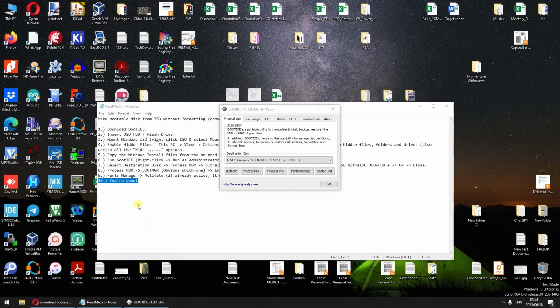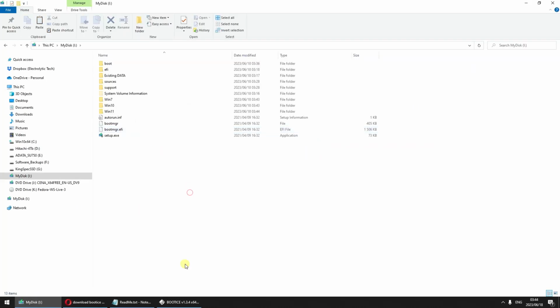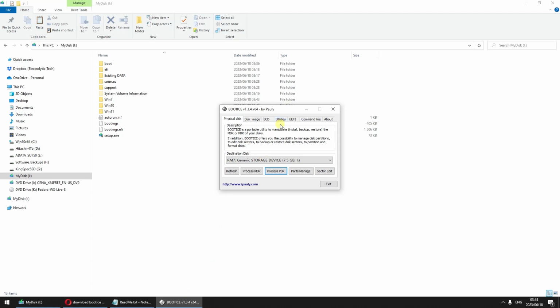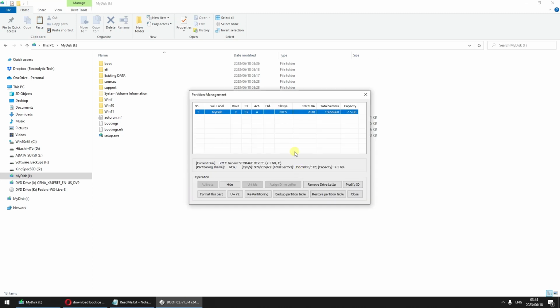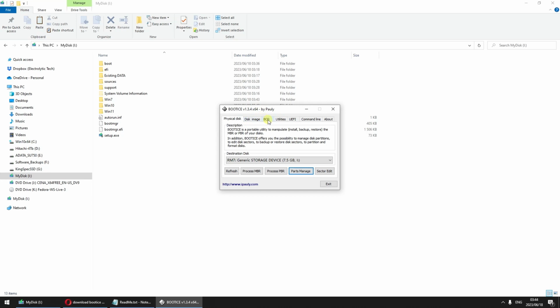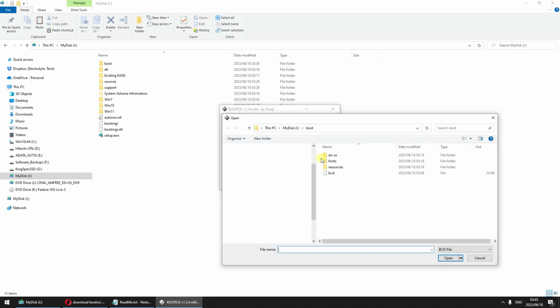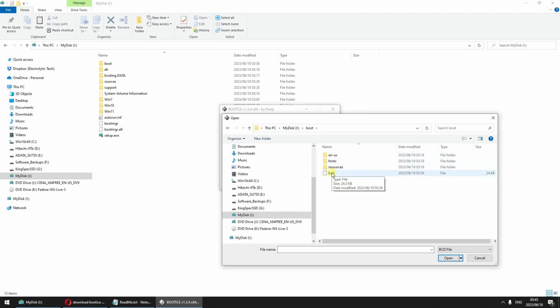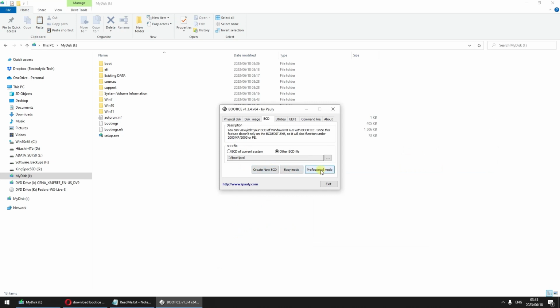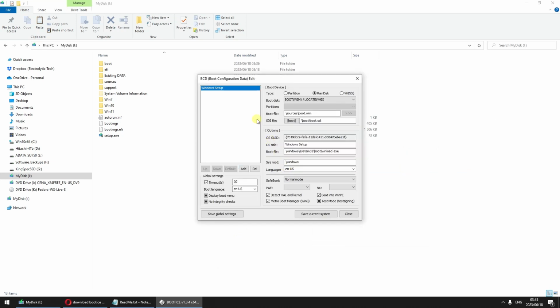Okay, so this will obviously disconnect the drive, so you're just going to go back there. Then you're going to go to parts manage, do the same again, but then you're going to go to BCD. So there's a BCD store here, and you're going to select other BCD file, and then you're going to browse on your USB disk for the BCD store. In my case, it's the one on the root of the drive. There it is. Then I'm going to go to easy mode or professional mode, it doesn't matter. And here you can see there's a Windows setup, and it's set up as a RAM disk. So it's going to load this boot image file.